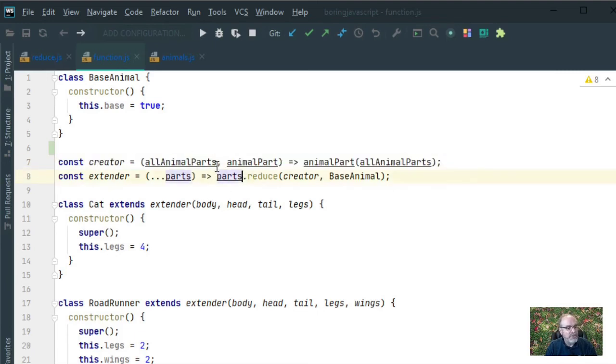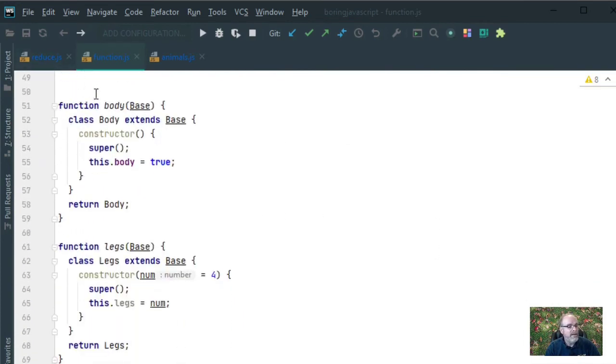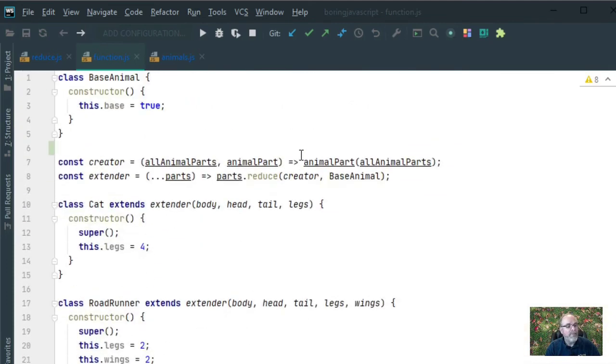So let's flip back to the very beginning here, and let's go back to our reducer function. All animal parts is my accumulator. Animal part is my current value. And I'm saying now, go to the current value function and pass the accumulator. So first time through, and we're going to use cat here as an example, base animal is my base class. I go to the body function, and I'm going to say execute the body function using base animal as the variable. So let's go to body. Here's body, and I'm going to return class body extends base animal. That's what I'm returning.